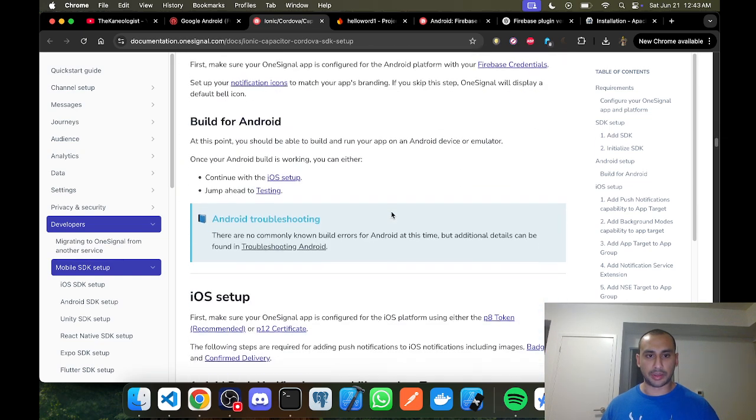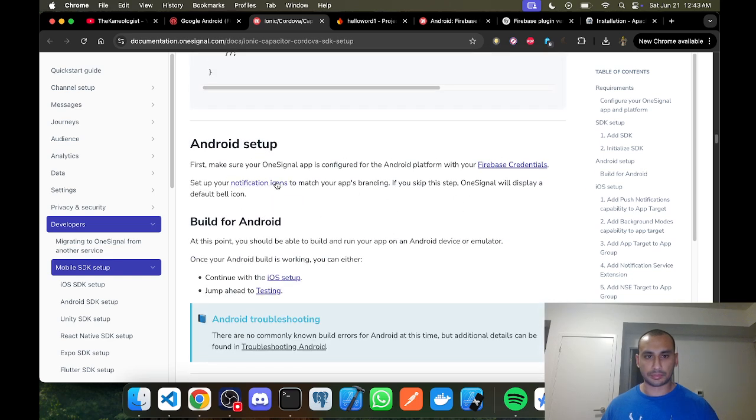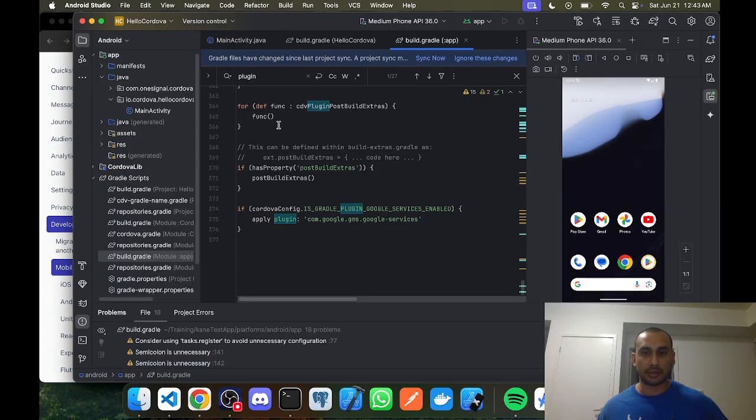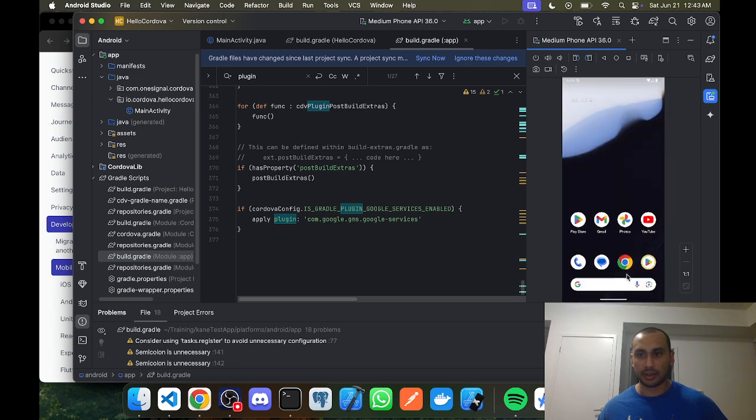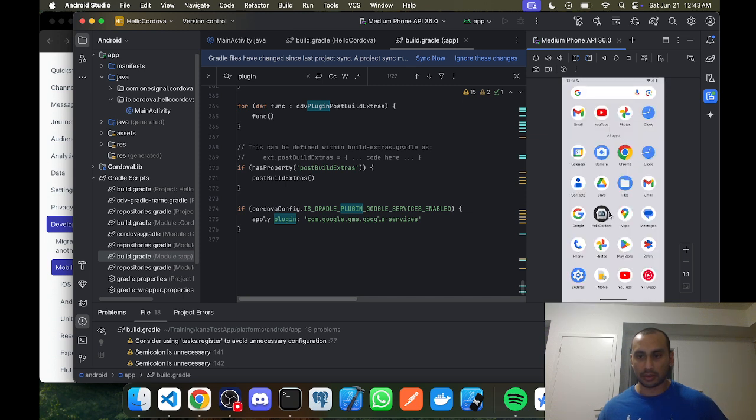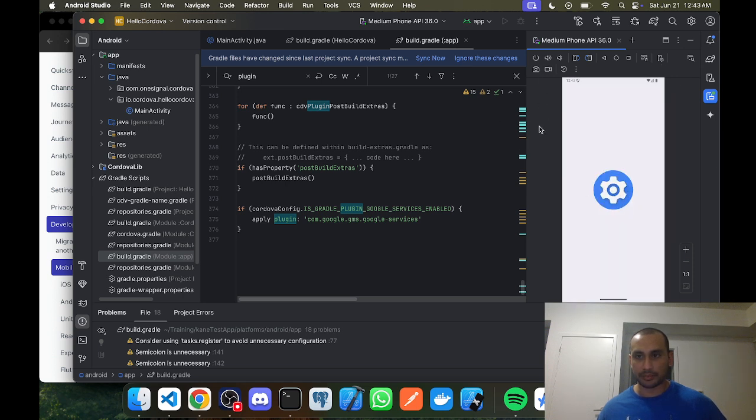The next thing you want to do is follow this: Android setup, build for Android. Make sure your Firebase credentials are there. If you skip this step, OneSignal will display a default bell icon. Now that we've taken our Google Services file and put it in the Android folder, next is the project folder, and we killed the Android app here. Let me make sure it's nowhere to be seen. Hold this, app info, because we're going to do a fresh install. Go to app info and uninstall the app here.